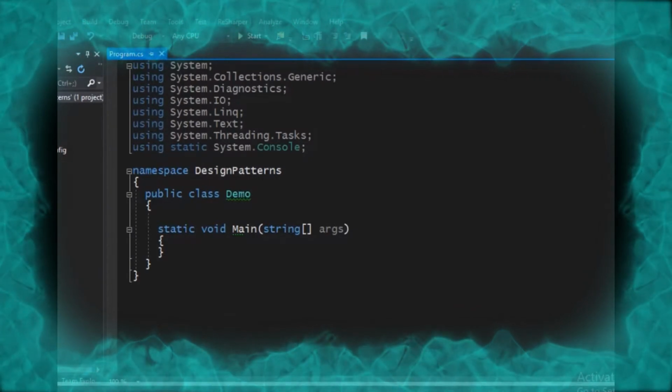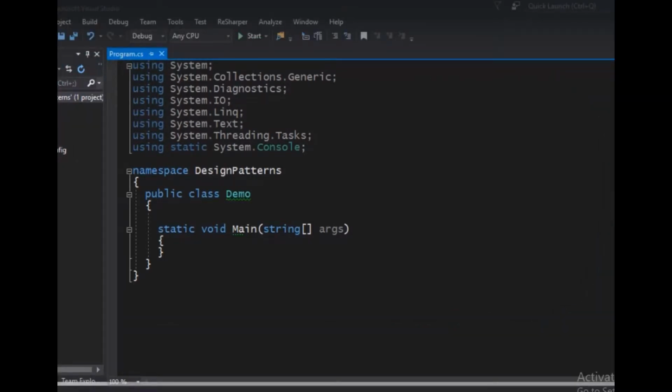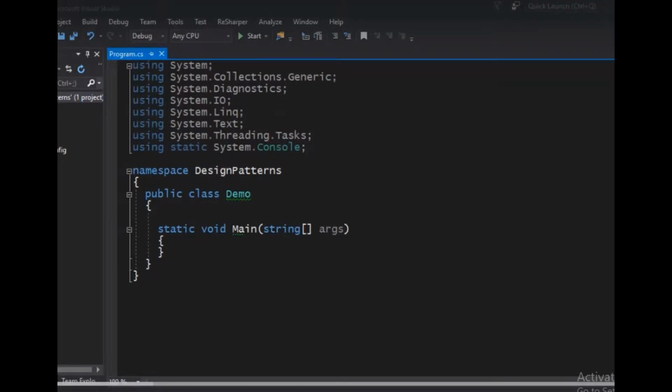Alright, so let's talk about the builder pattern. Why do we need it? Well, the reason why the builder pattern exists is because sometimes you just want a bit of convenience when building up objects, especially if those objects are complicated.